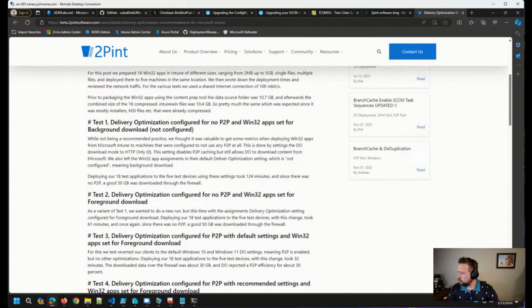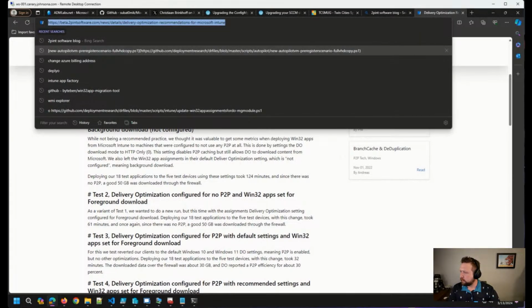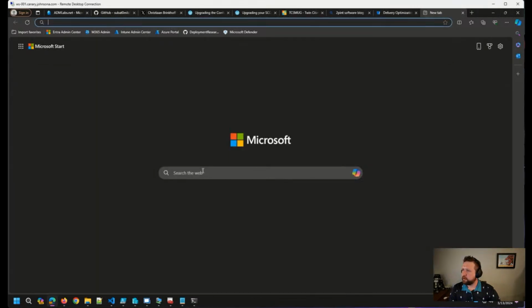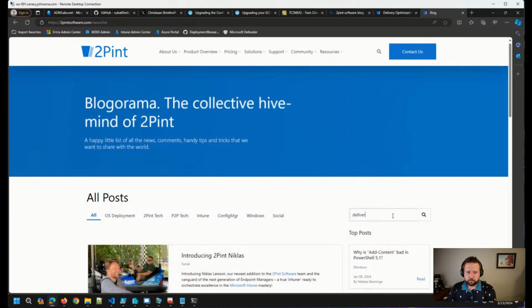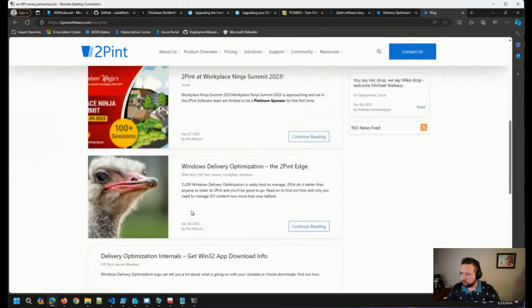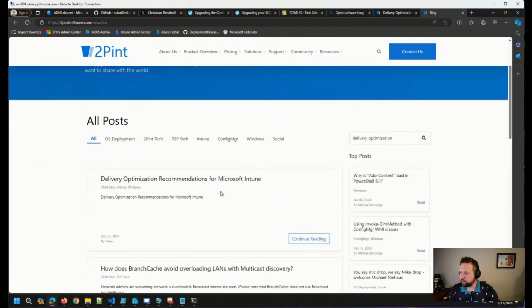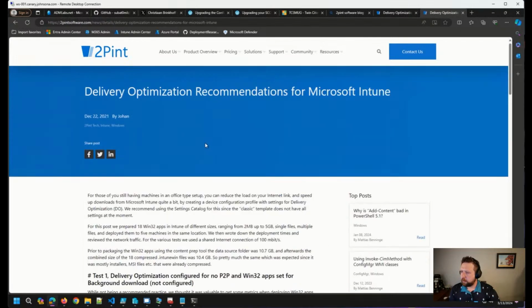So great stuff here. Let me see if I can pull up the correct one. When I Googled this, I got to the beta blog site. So I want to get to the not beta. Aha! There we go. That looked strange. Delivery optimization. And so, as you can see here too, when I search for that on the Two Pint blog, you can see a number of blog posts from Johan come up. And here we go. Here is that same one, but with the proper link. So I will share this one.